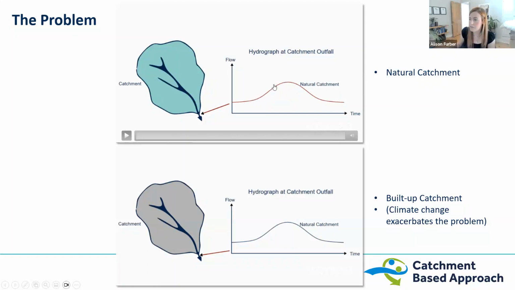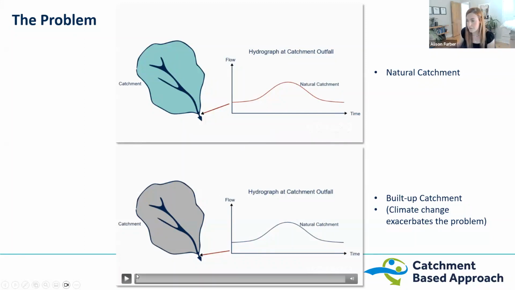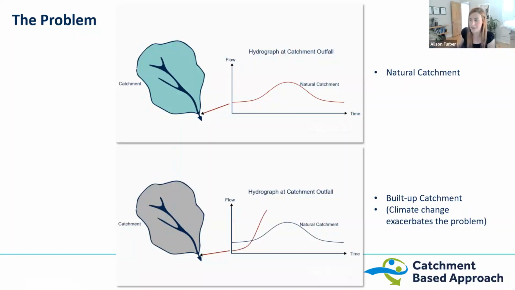And we've got just a gentle rise and fall. So the problem that we're dealing with is, if I just show you this second catchment down here, let's make it rain again. All of the land use decisions that we're making have really changed what the hydrograph looks like at that outfall point here.